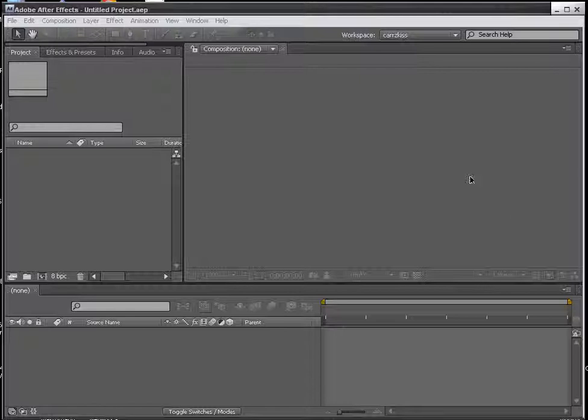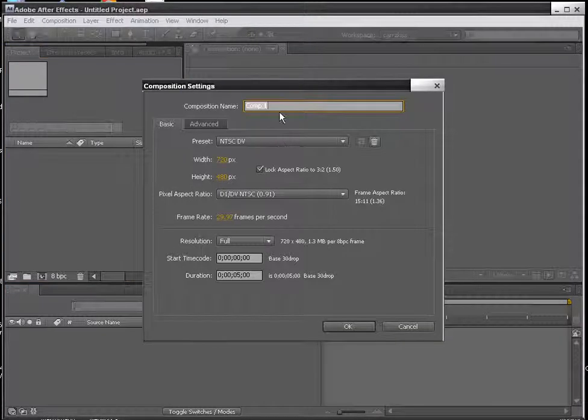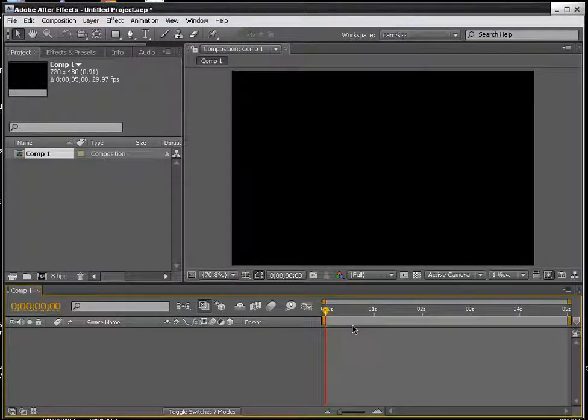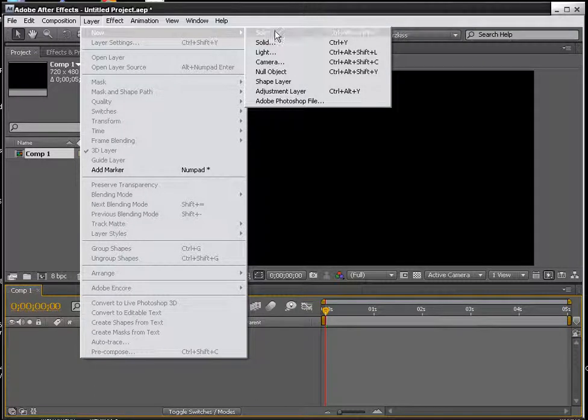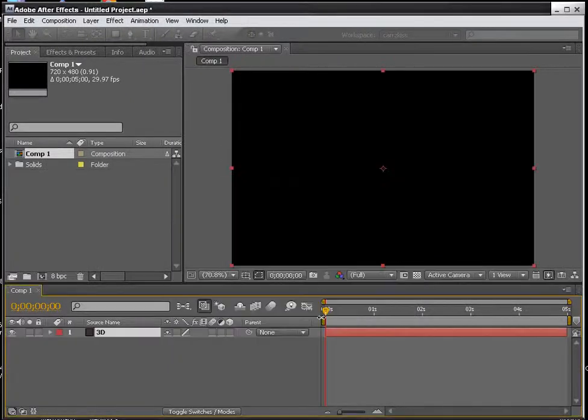So with our new project, let's go ahead and create a new composition. And we're going to use this as comp 1. We've got it set at 5 seconds, but use any setting that you want here, depending on the project that you want to create. And so let's click on Layer, New, Solid. And then here, let's just name this 3D and click OK.